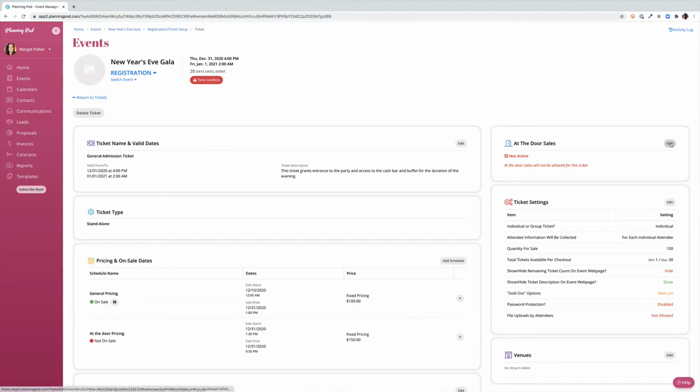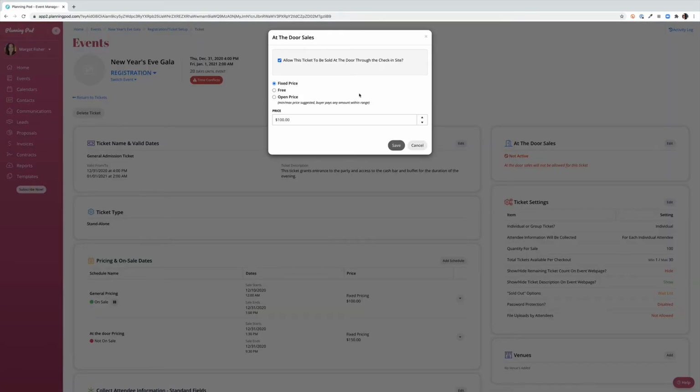Choose if you'd like to allow at-the-door sales here, and you can set the price for the at-the-door sales if it's different from the original ticket price. And click Save.